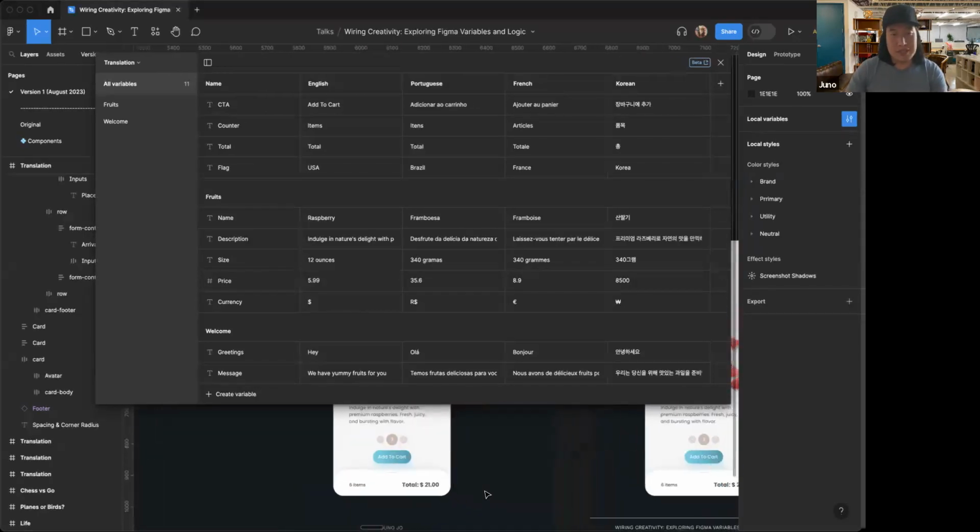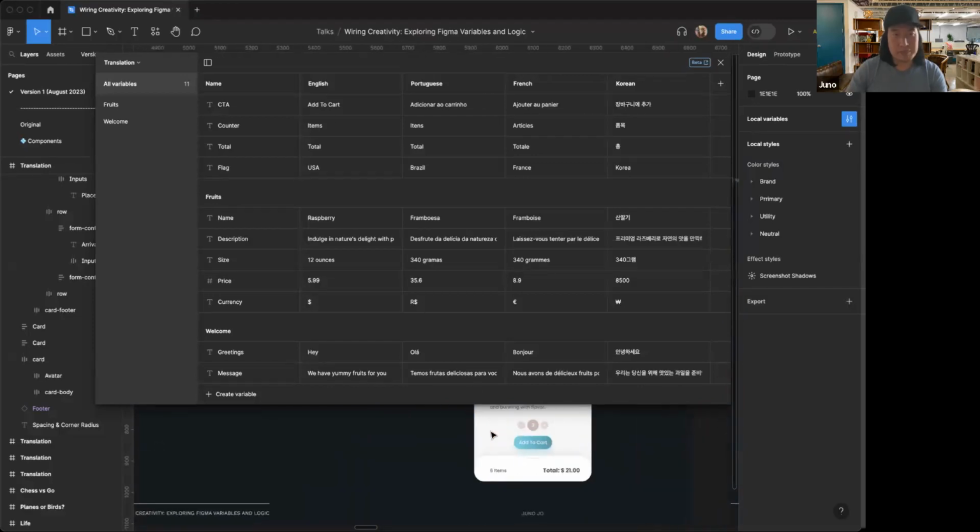So inside this design, if you check it out, I will show you again. We have the button that is add to cart. We have the counter items, the total, the flag. We have the name of the fruit, right? Raspberry. So we have different names in Portuguese, French, and Korean. You have different units, right? Thanks to the US that always uses different units, so you have to use another type of units for temperature, for weight, and all that stuff, and also the price, right?